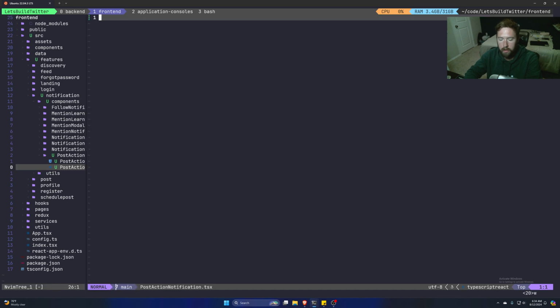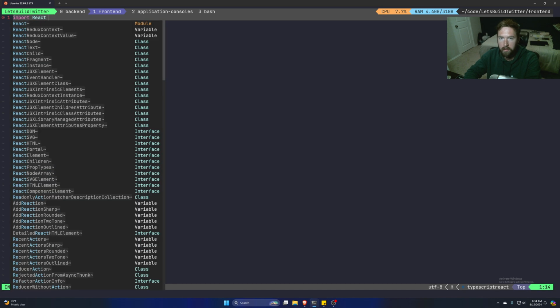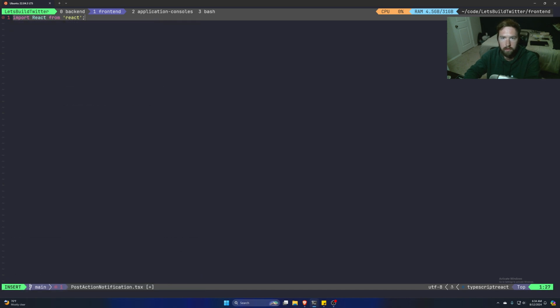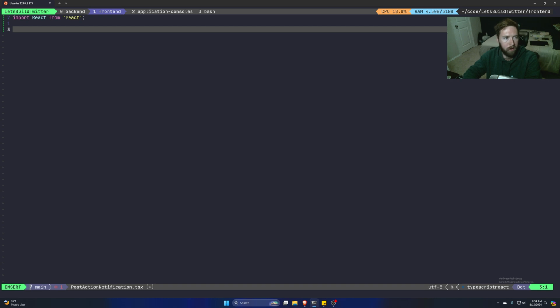So let's hop in here. Let's import React from React. And then let's create an interface for the props, so say interface PostActionNotificationProps.